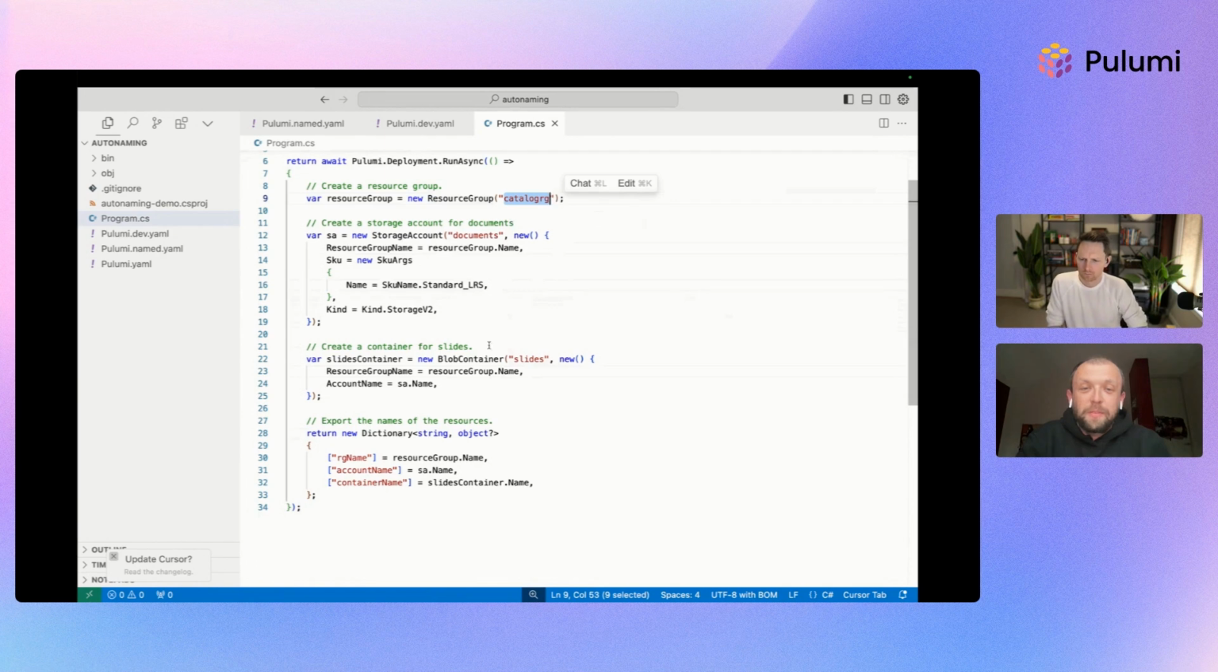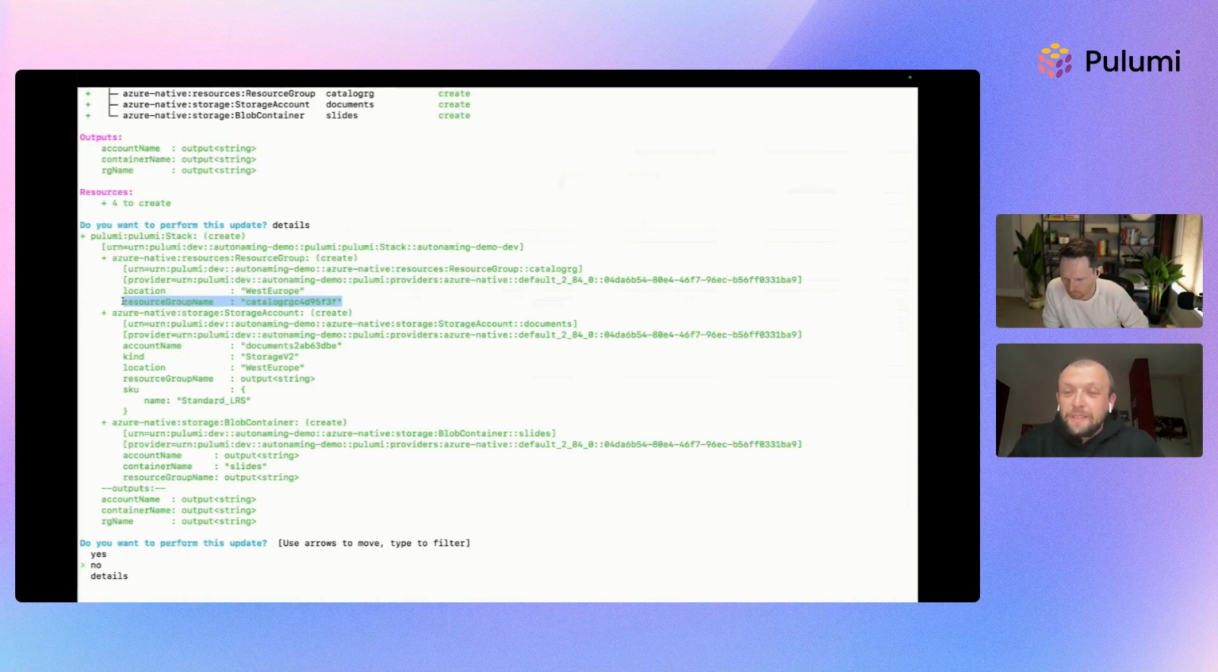And it will do this for every resource. The actual properties here would show you the physical resource names that will deploy to the cloud. In this case, it's going to be catalog RG and then seven random characters after that to ensure that it's random. And the same applies, for example, to the account name here. So this is the behavior that we have by default.